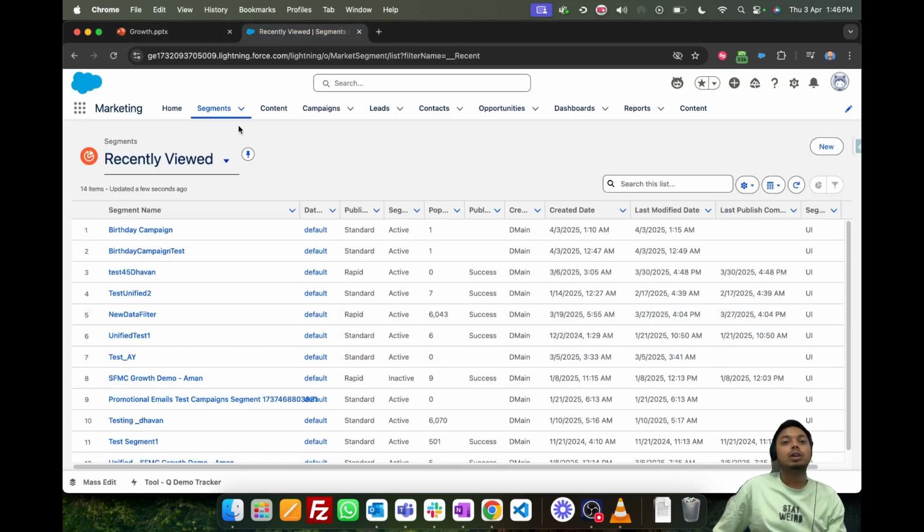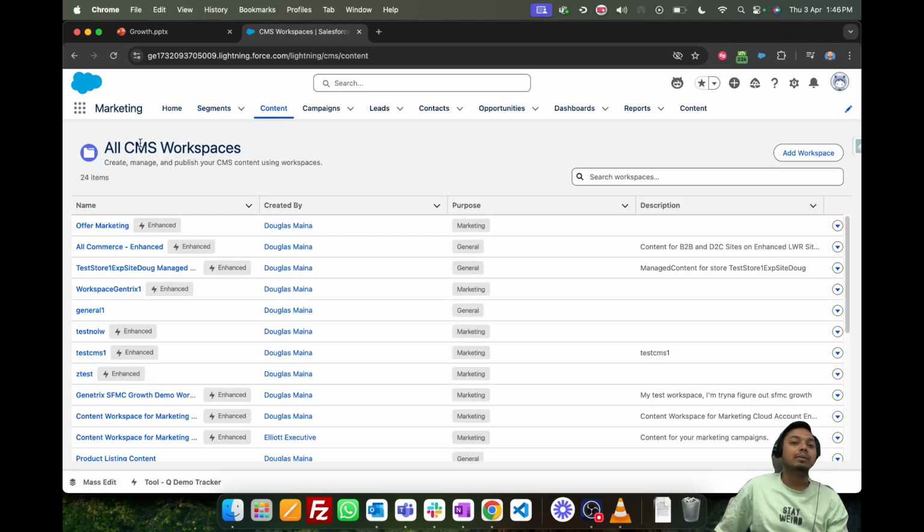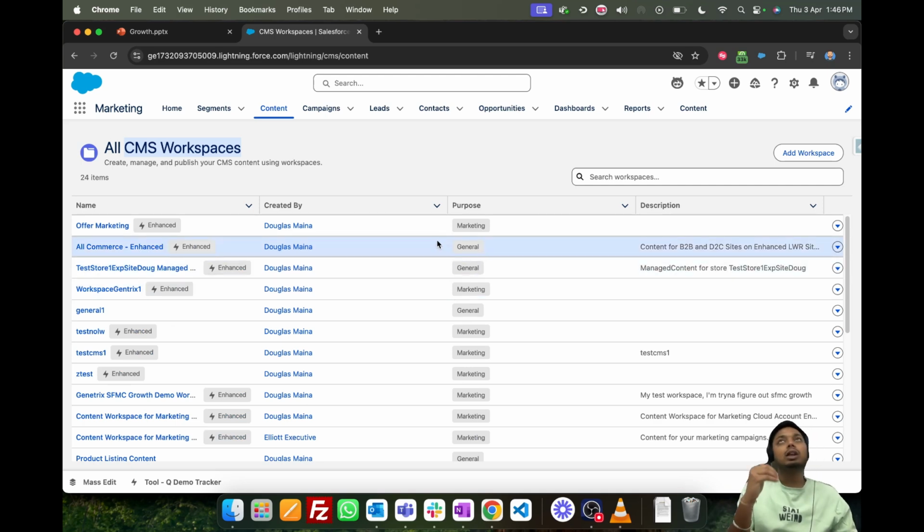Okay. So the same way you have a content builder in Marketing Cloud engagement, you have the content option, which is basically your CMS workspace in your growth. So what is CMS workspace? You can just think of this as the content builder of your growth account, the same way you have in your Marketing Cloud engagement. In CMS workspace, there is a concept of workspaces, which you can think of as separate instances. They are not folders; they are separate instances. So you create different instances, and then you can set up permissions for different users for different instances.